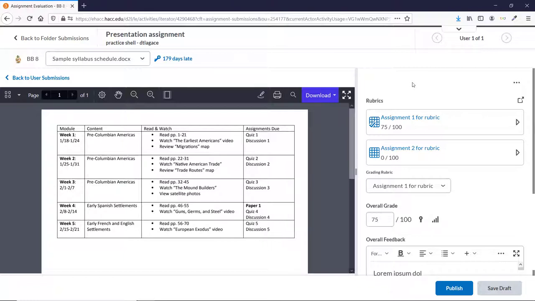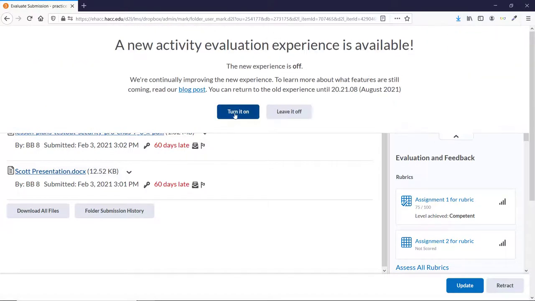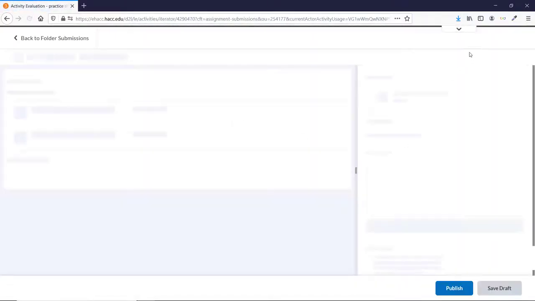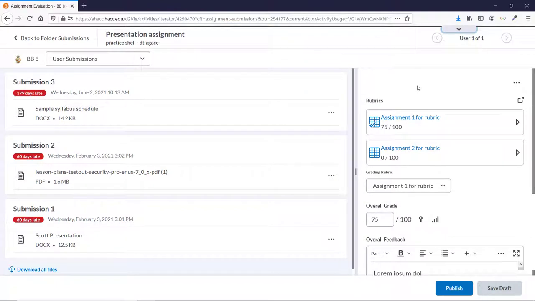If you're using this before the old experience is removed, you may see that as the default view. This is what the old experience looks like. If you do see the old experience, you can switch to the new one, or back, by clicking the drop-down arrow on the upper right and choosing Turn It On. Depending on when you're doing this, you may see some extra information about the changes. After you turn the new version on, this is how the new grading experience will look.